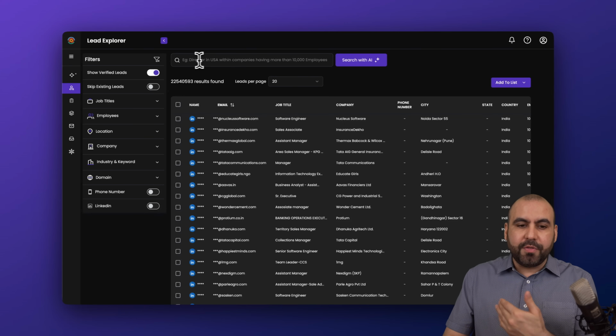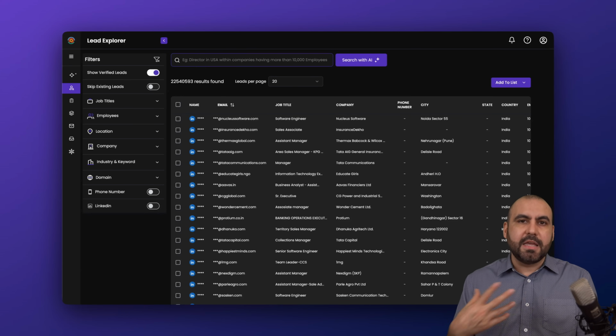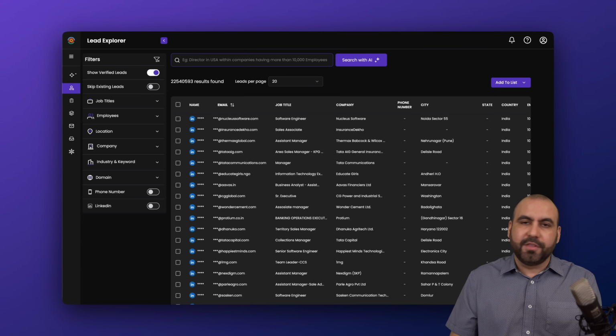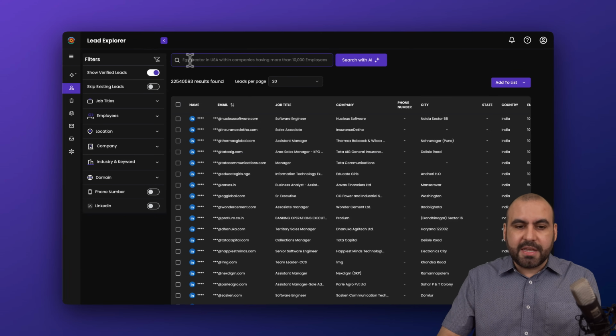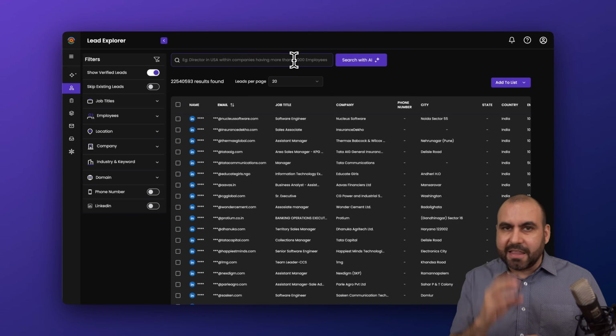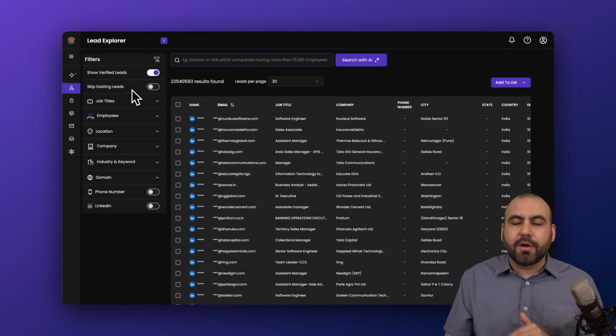Now you can go through the AI feature to search from here. So if you want to find, for example, CEOs in the region of Los Angeles or San Diego, or the state or the country, etc., you can use the AI feature to search and it'll automatically add the filters for you. So it's a time saver, but you can also go through the filters right here one by one.